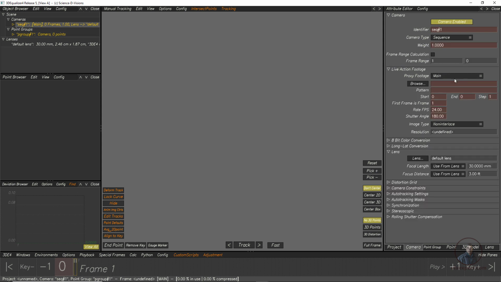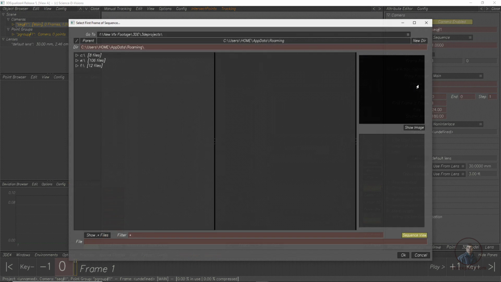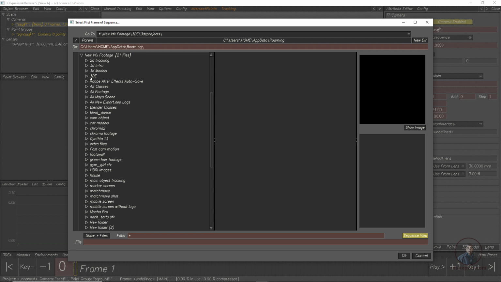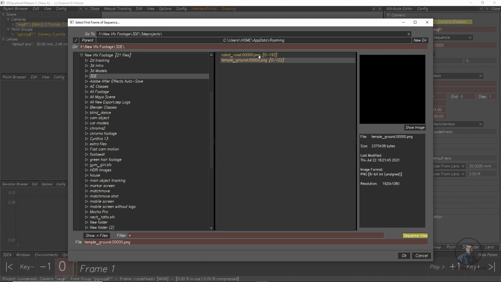Then on the right side you will get this live action footage option. Simply click on this browse option, then you can select your folder and your footage. So on our F drive, in New VFX Footage, inside this I have this 3D Equalizer folder. Now these are our footages. Remember this one, it is again an image sequence. You can easily see here, this is our first one. Just simply select any one and click OK here. This will import your selected footage inside 3D Equalizer.